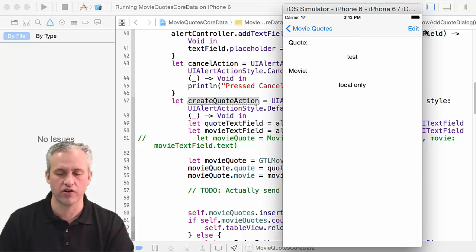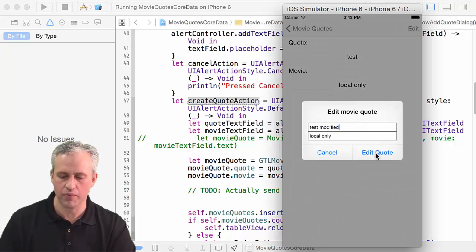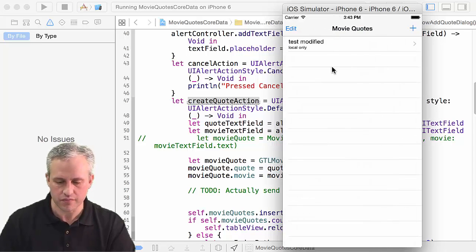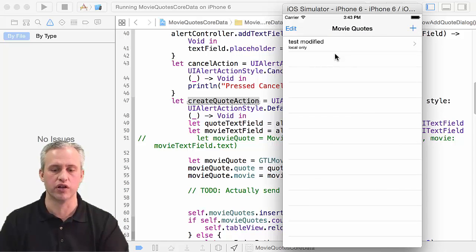You could even drill into it. I think you could even change it. So this is just testing modified. I believe that should work out fine too. So really, you could do everything you could before, but it's still purely local.